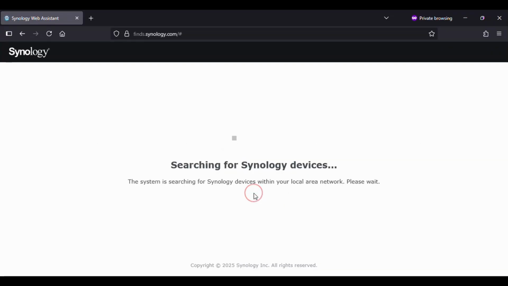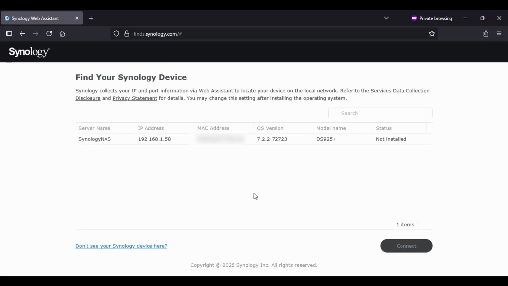When you hear the beep, that means that the device is now ready to be found. I refresh the page. Hopefully, it will find it. There we go. We have a not installed status. We click on the device and click connect.